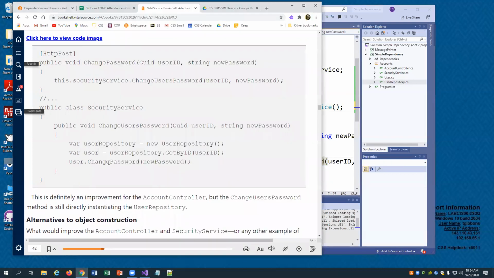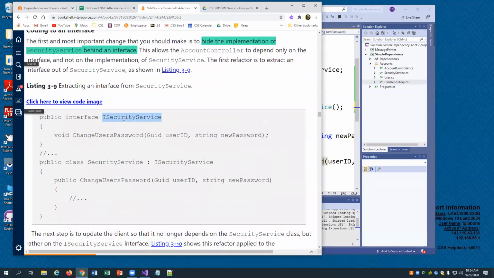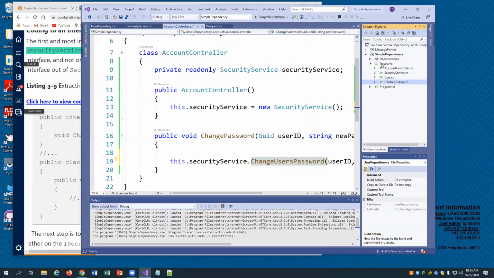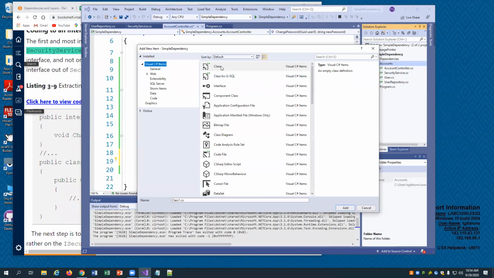Okay, so here's an interface we're going to create, the iSecurity interface. Over here under accounts, I'm going to add a new item. But rather than a class, I'm going to go down to interface. And again, it's kind of showing this plug. Interface names always start with the letter I. So I'm going to call it iSecurityServices and create that.